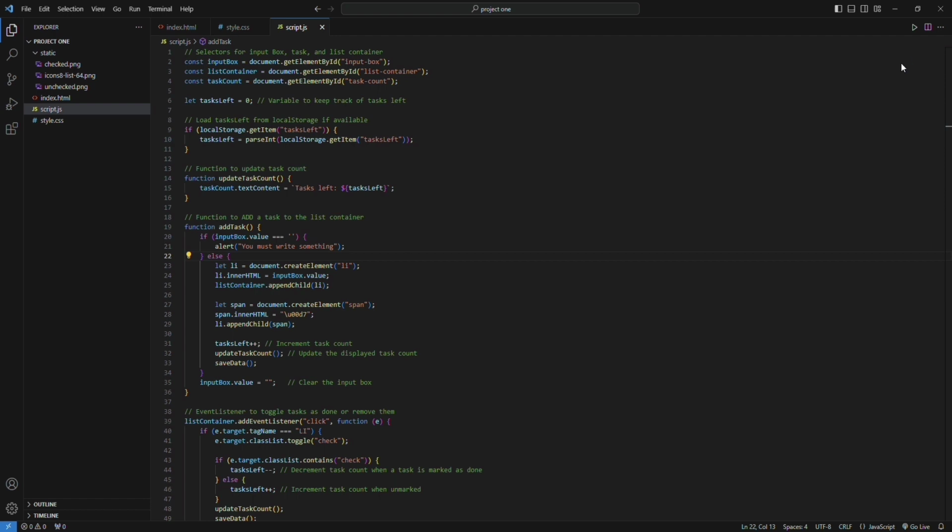In this code, first check if the input box value is empty, show an alert: you must write something. Else, create element li, dot innerHTML add input box value. List container append li child. Next, create element span, dot innerHTML add icon cross. Li append child span. Increase the task count, update the displayed task count, and save data in local storage. And clear the input box.